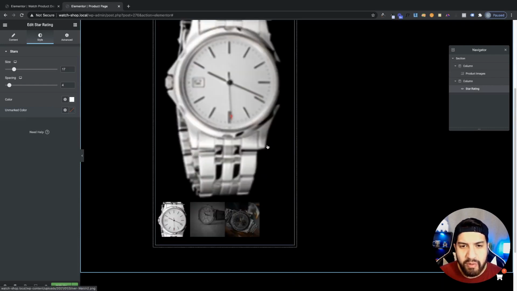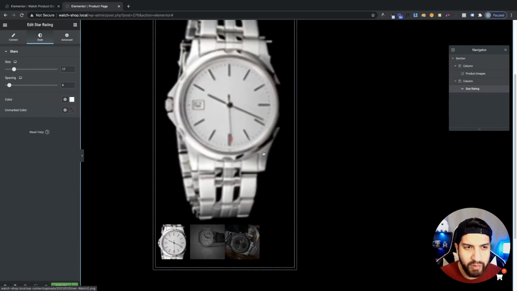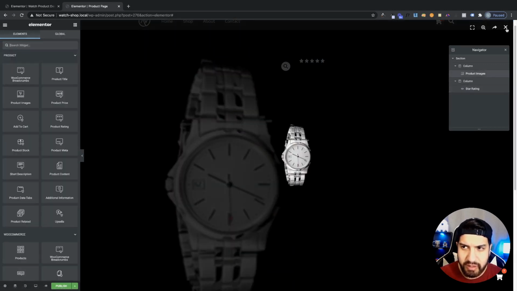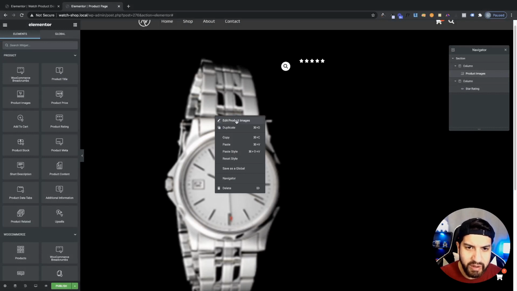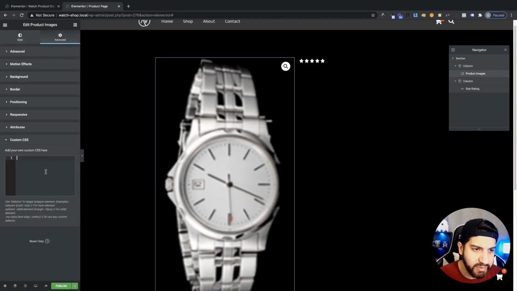And then before we keep going, I want to go ahead and shrink my images here. I'm going to click on this. I'm going to exit out of this. Let me right click it and then edit product images. That'll be easier. And then from here, they don't really give you an option to shrink this, which is kind of a bummer. So we have to go into advanced and add some custom CSS.